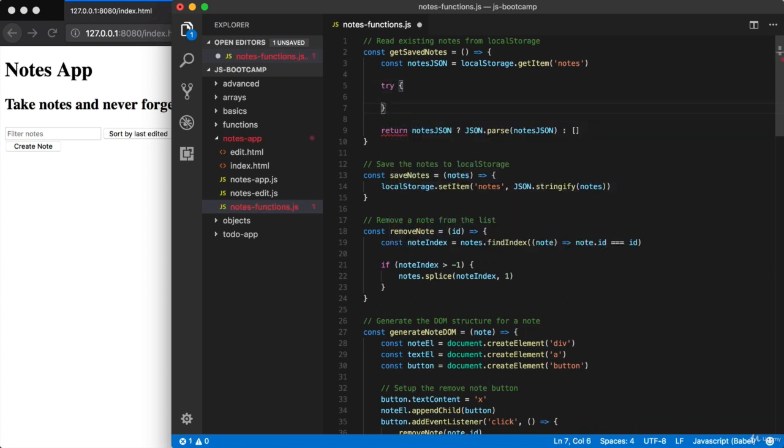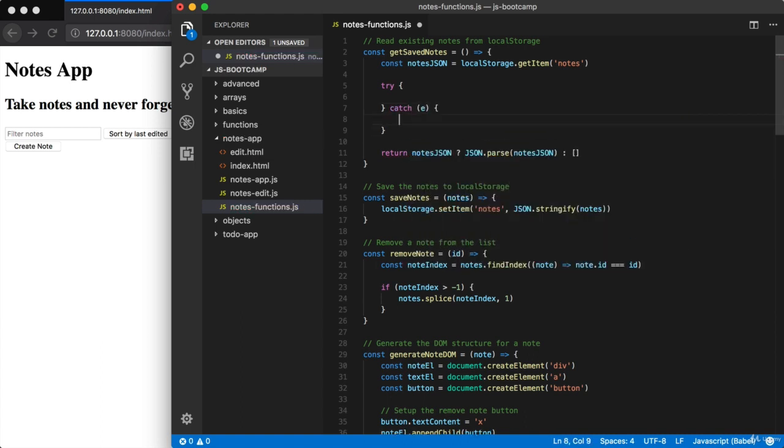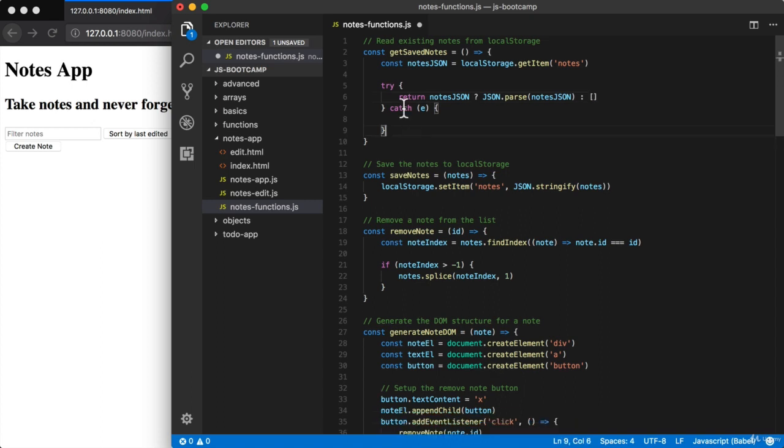Next up, though, we're going to add a try catch statement. So try with our block, catch with our error and our code block. And then we're going to take this line exactly as we already have it, cut it out, and paste it up above. So at this point, if everything goes well, the application will still work. We're going to correctly return the parsed JSON. If there was nothing in local storage, then we'll return an empty array. The problem is that we don't do anything if the data in local storage is invalid for some reason.